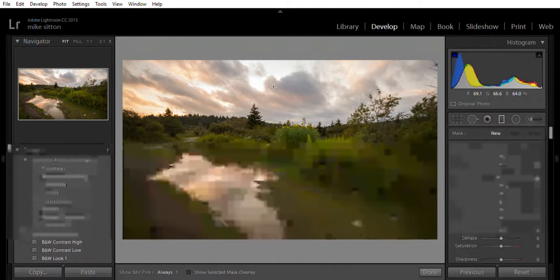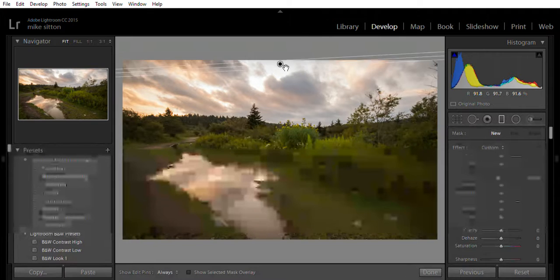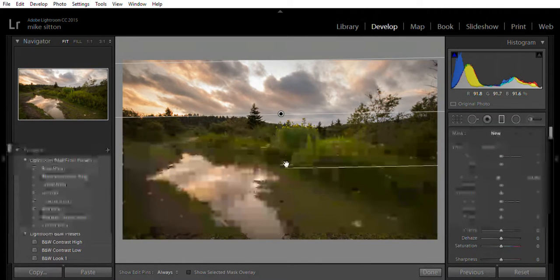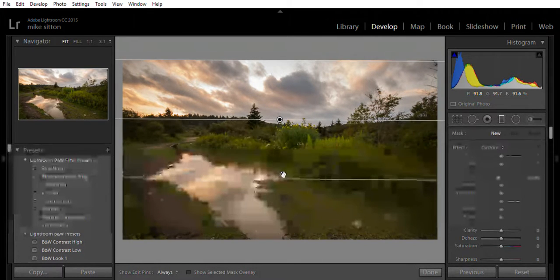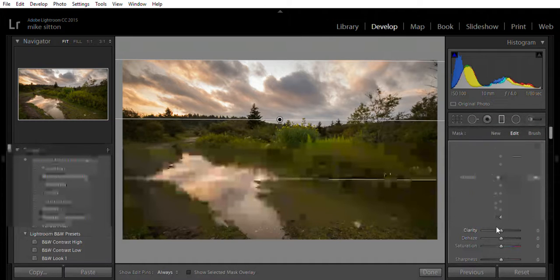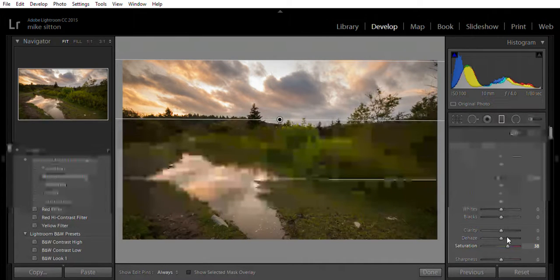Let's go ahead and put a graduated filter on there. We'll drag that down through there like that. Since it's just going to be affecting the sky, let's give it just a little bit more saturation in the sky.